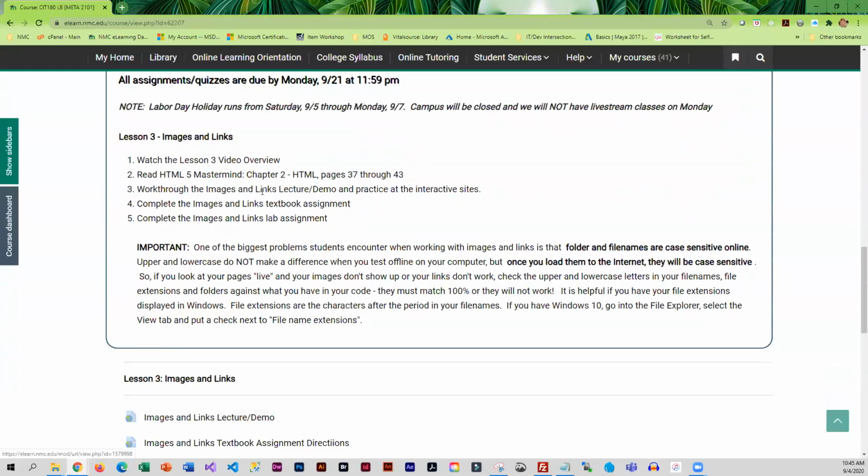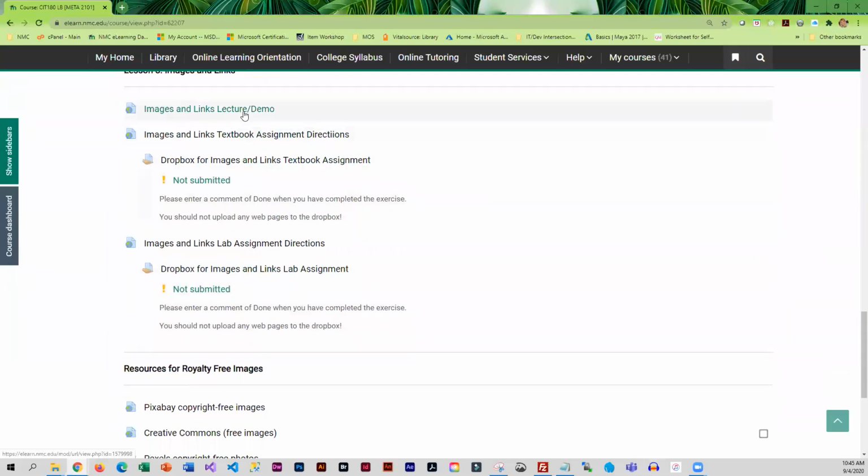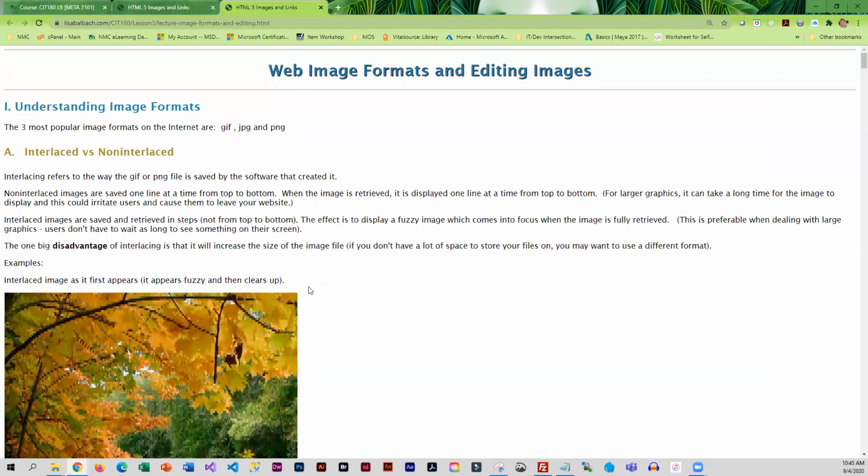You will read the pages in the book. The book is a reference book, so the information is kind of general. The information that I'm going to give you in the lecture demo is very specific. It is information you need to know. The lecture demo is actually split into 3 parts. The first part, image formats and editing, talks about the different types of graphics that you can put in web pages and how to edit them.